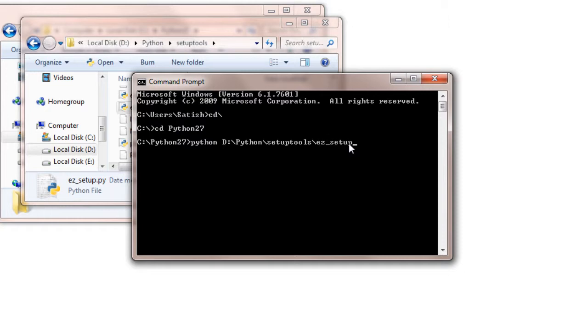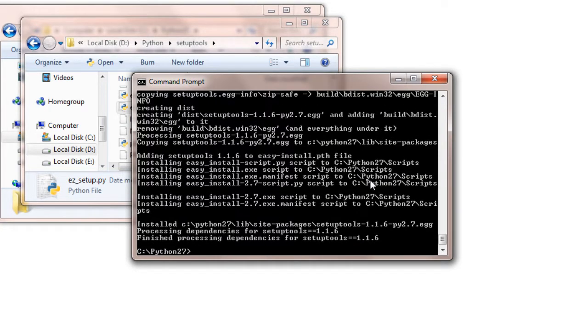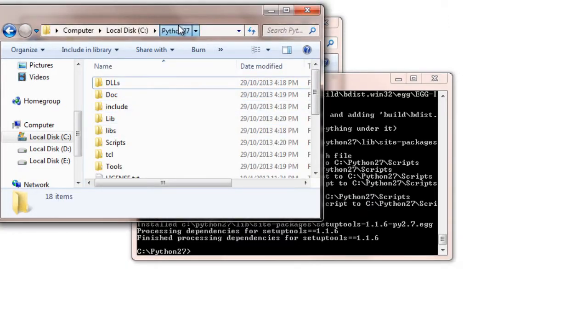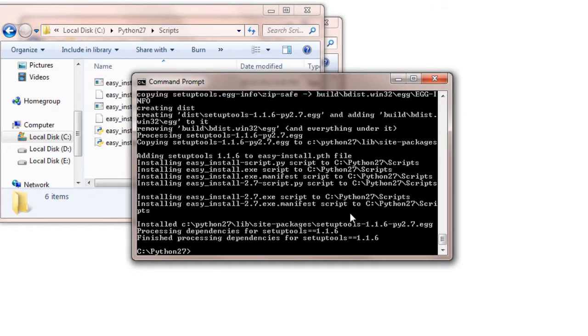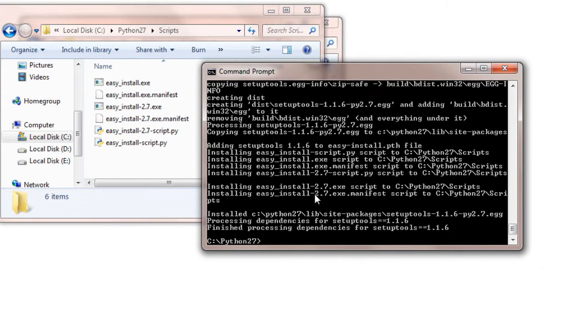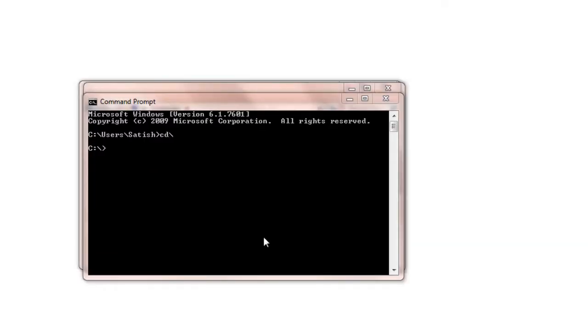This should install our easy install executable for Python. Okay, let me show what it just installed for us. Get into your C drive. Inside Python you've got the scripts folder and you have easy_install.exe, which we will be using to install PyMongo.